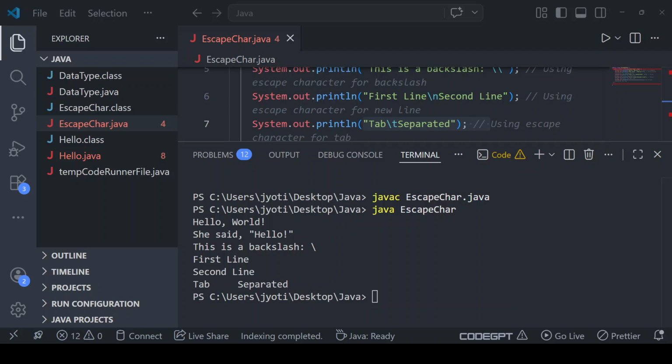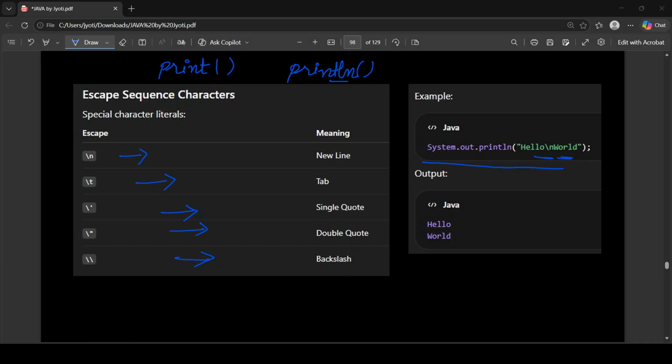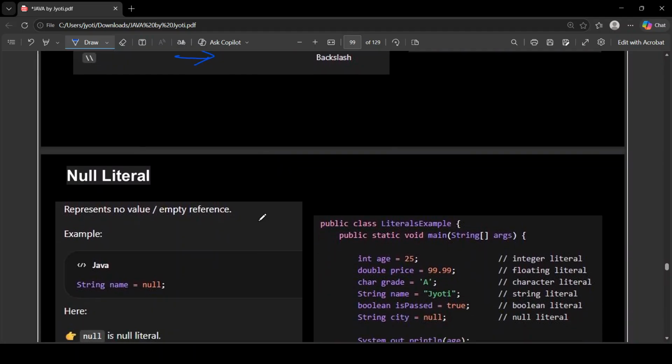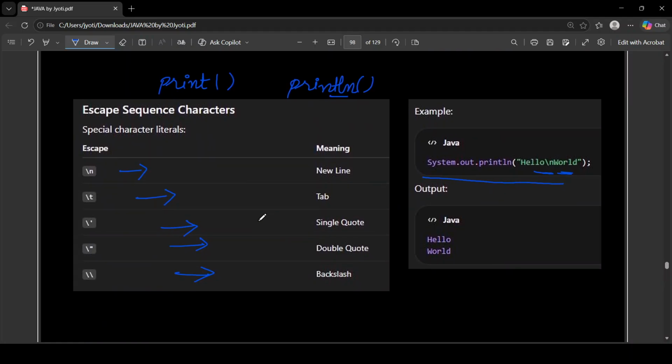And then if we go back to our PPT, what does it say? Just a second, it's not visible yet. See, now if you go through this slide, you will be able to understand what this new line means, what this tab means, and what single quote, double quote, and backslash mean.